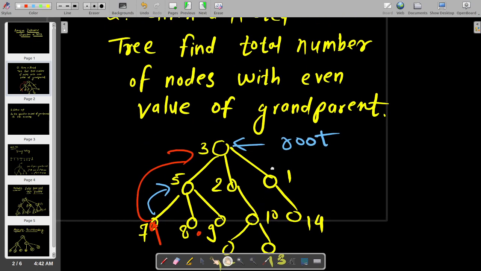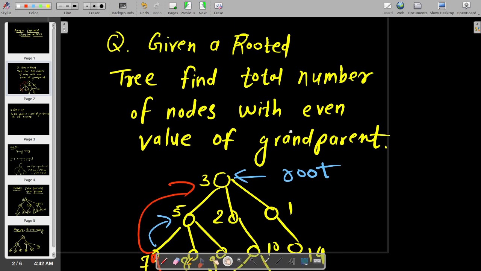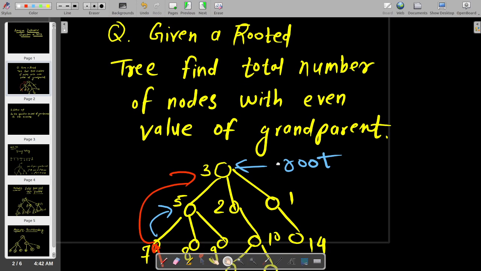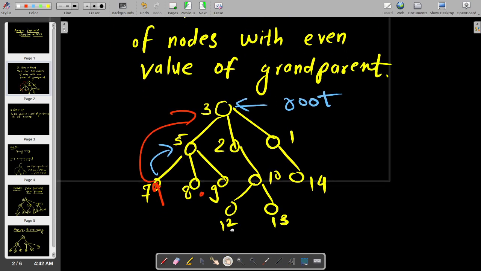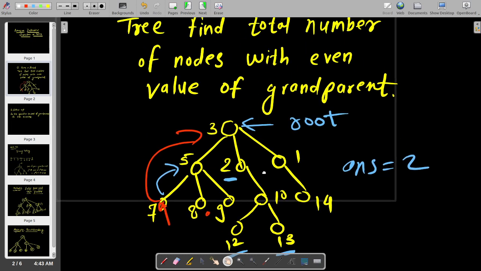So for this question there was also a follow up, but for this one, let's say there are two nodes with an even grandparent. You can see this 12 and 13, its grandparent value is 2. So the answer for this is 2. Okay. Now, how would you solve this?